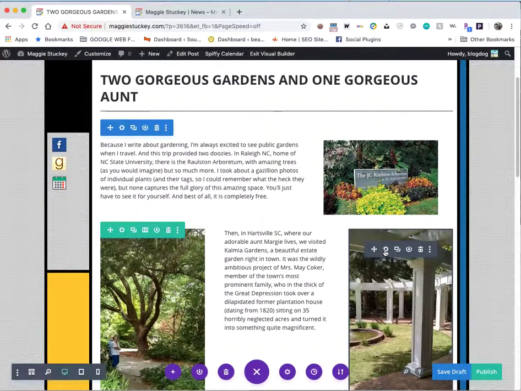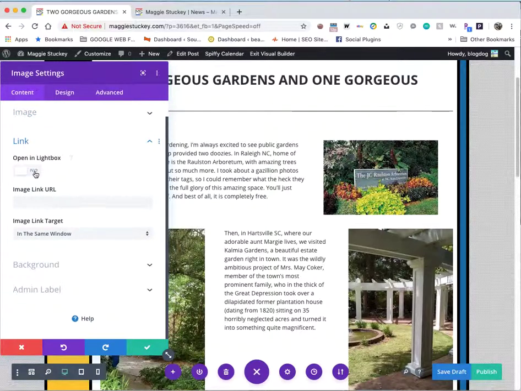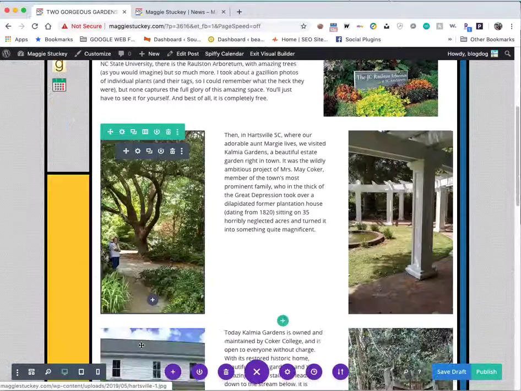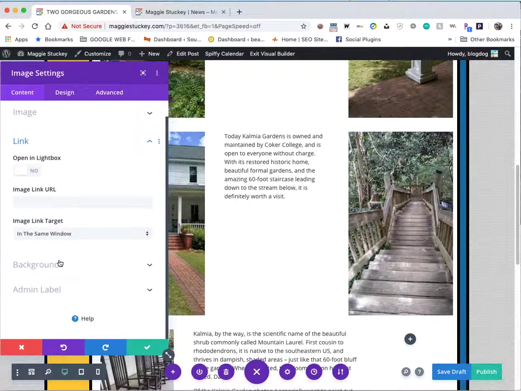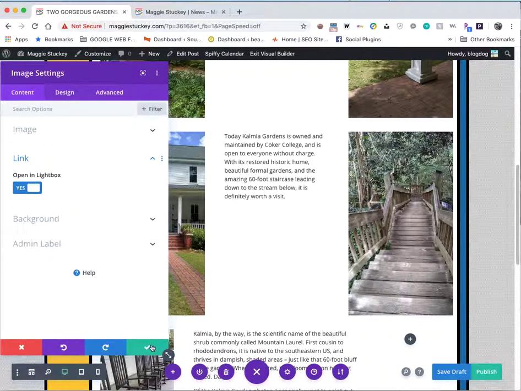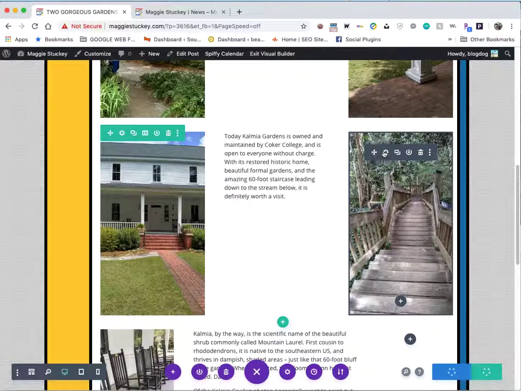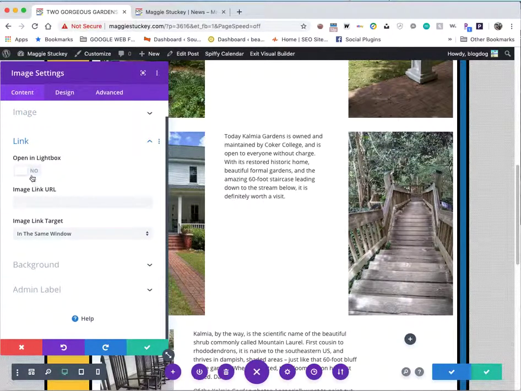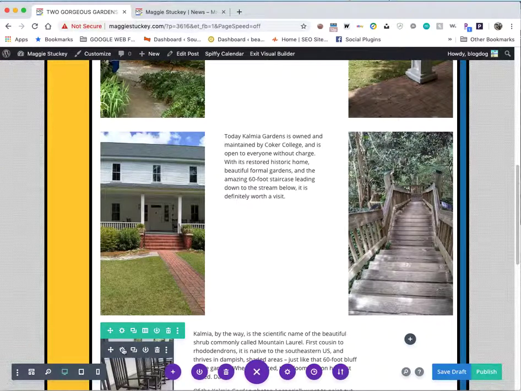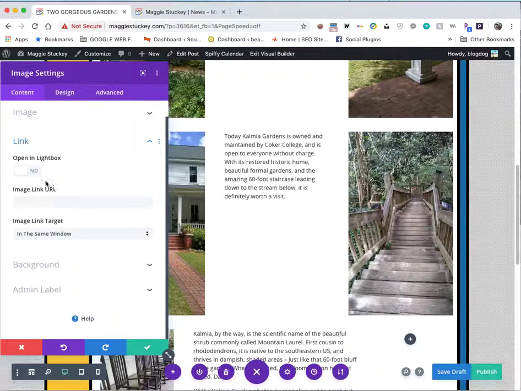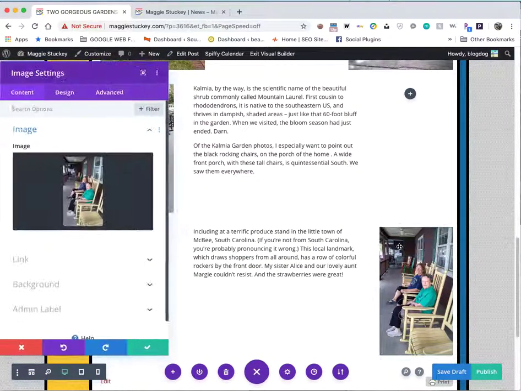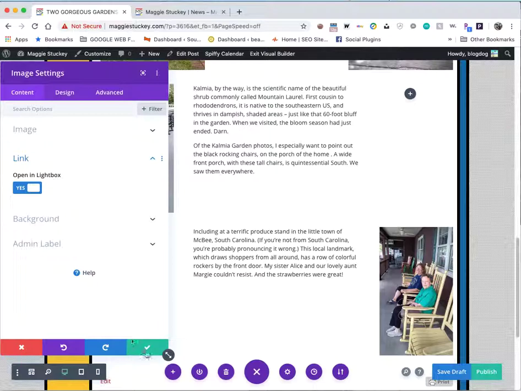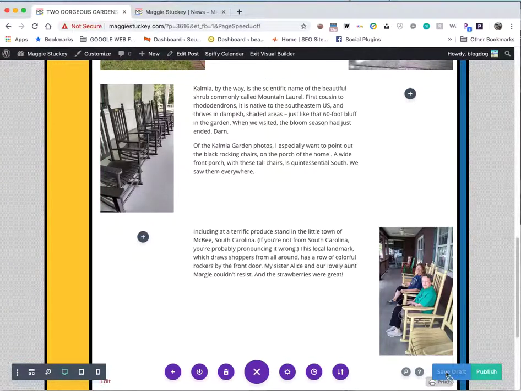And let's do it to this one too. Link, open in lightbox, green check. Let's just do it to all of them, and then I'll show you what it does. Edit, link, lightbox, green check. Edit, link, lightbox, green check. Edit, link, lightbox, and check. And the last one, edit. We could have done this when we were putting them in, I just didn't think to. Okay, I'm going to save the draft.